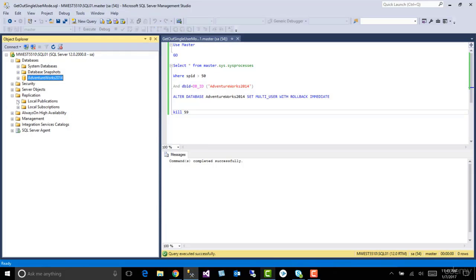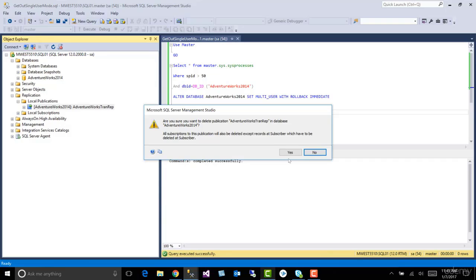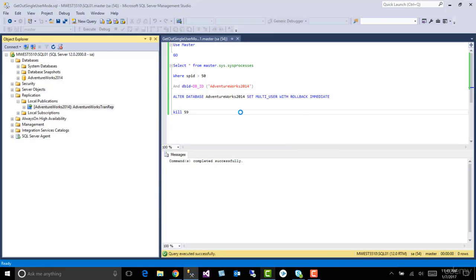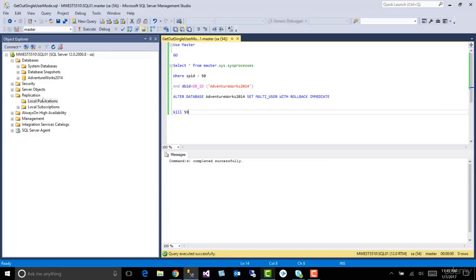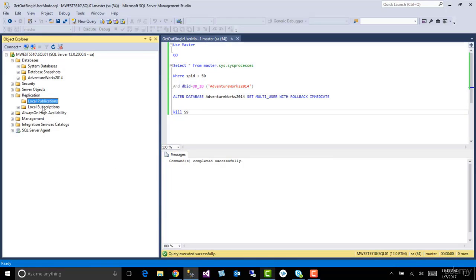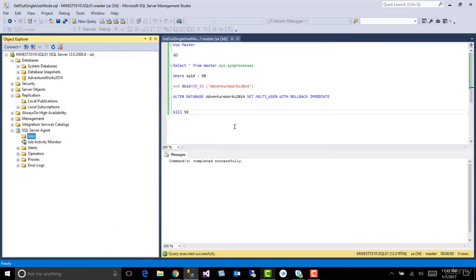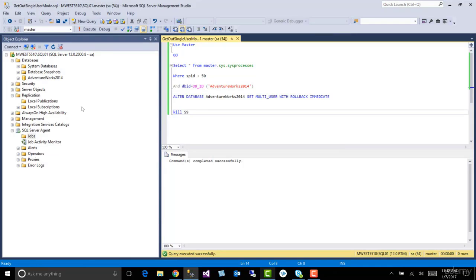Let's go to replication. I think I was trying to kill the publisher. Delete. I do. I want to delete it. And now if we refresh, we can come up here and delete this. I don't want to because I have to restore it then. But if we refresh, we've got no publications. Now what are the jobs? Let's see if it cleaned up the jobs. Oh, look at that. It did not clean up the snapshot job. Poor coding on Microsoft's part. So we have to delete it manually. And now we're clean. We're back to square one.